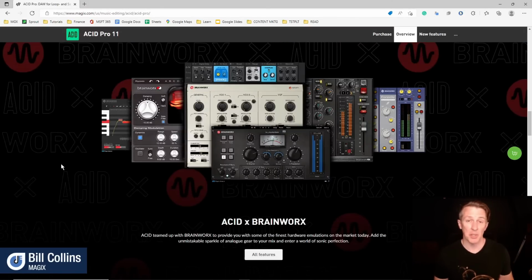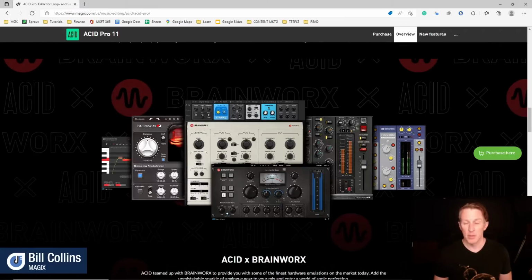There's a really nice collection of effects from our partners at Brainworks. My personal favorite being the Brainworks Master Desk. So it's essentially you have a mastering console in a plugin. So let's take a look at some of these effects in action.